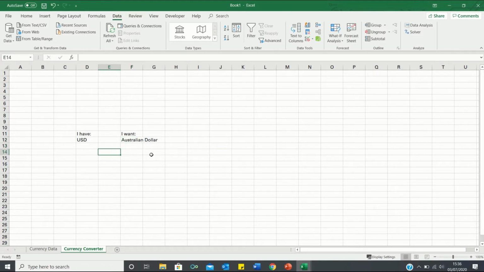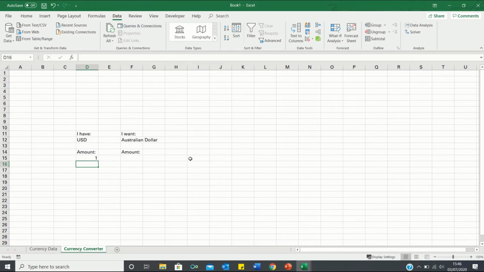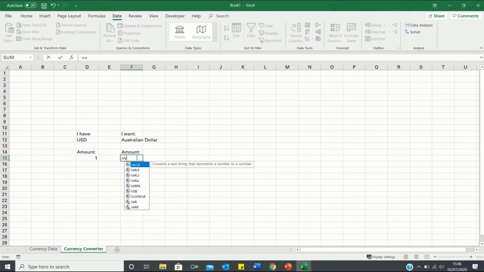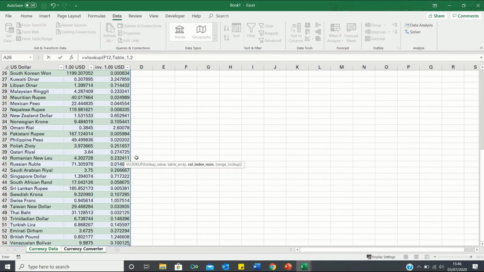Below, we want to be able to input the amount of US dollars we have and retrieve the equivalent amount of Australian dollars we would get based on the current exchange rate. In other words, if we have $1 US, we want to obtain 1.44 Australian dollars based on the current exchange rate. To calculate the applicable exchange rate automatically, we're going to use the VLOOKUP function. We are looking up the Australian dollar within the table provided in the currency data sheet, and we're looking to retrieve the value in the second column, which corresponds to the exchange rate. We can then click false as it is an exact match.